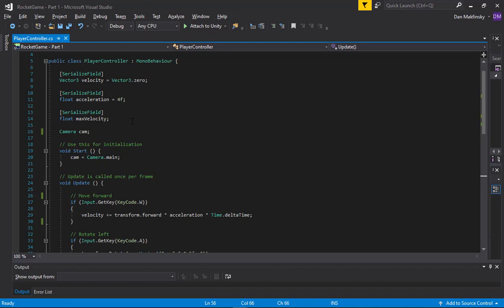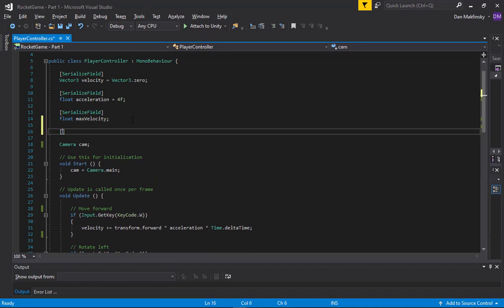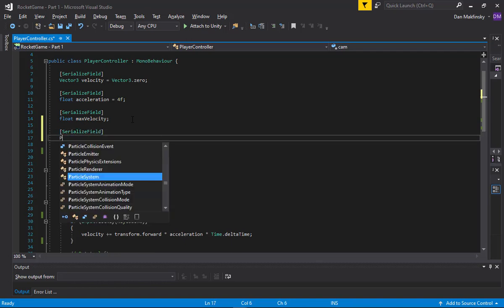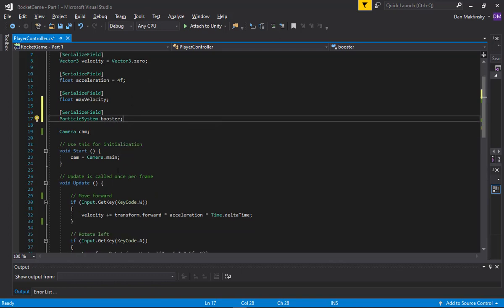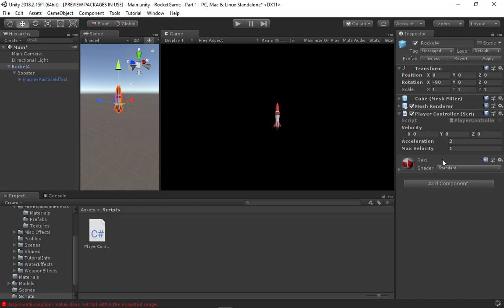First thing we need to do is add a reference to our player controller. Now there are a couple ways we can do this. I'm going to add a serialized field, and I'm going to create a particle system reference, and I'll call this booster. So this is going to give me the ability to reference the particle system in my player controller. So I'll be able to make a strong connection here by dragging the booster flame effect right there into that slot, and now my player controller knows about that particle effect.